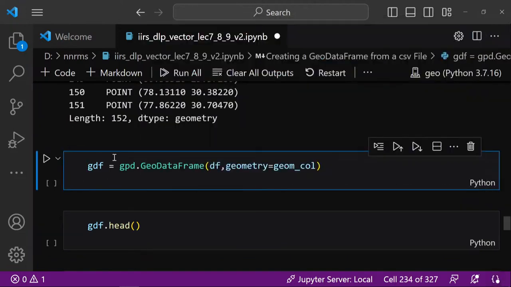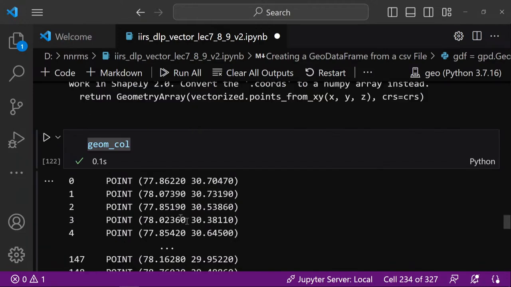Now previously we had a pandas data frame. Now this pandas data frame we can convert to a geo data frame. For creating a geo data frame, the function is gpd.GeoDataFrame. In this we are passing the arguments: first the original data frame we want to convert, and the name of the geometry column. So from this data frame, which column is to be interpreted as the geometry column? For geometry we are passing this GeoSeries, geom col.